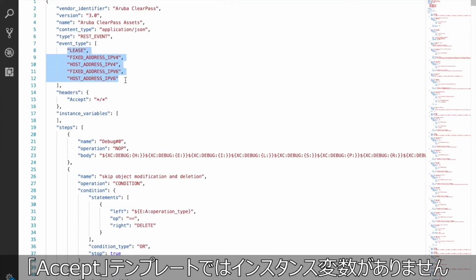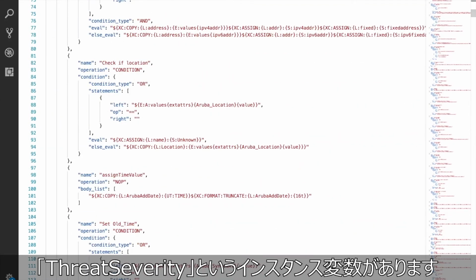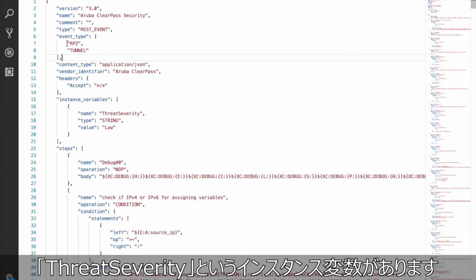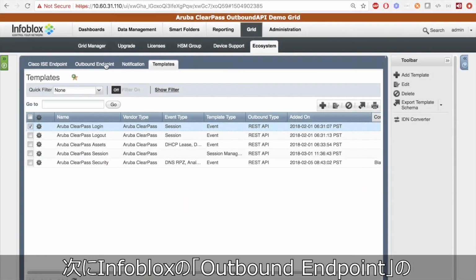For the asset template, you can see there are no instance variables. However, when moving to the security template, we see that we have one instance variable called threat severity. Threat severity lets you decide the severity attribute on Aruba ClearPass. Now, back to Infoblox's side.